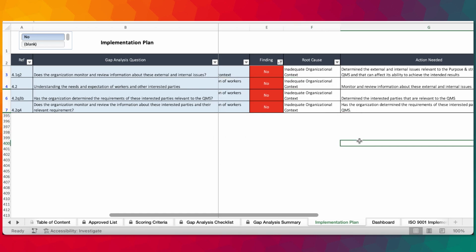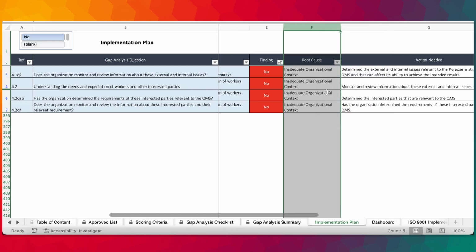Now take note that root causes generally are more applicable to auditing, where you identify deviation in the form of non-conformance and you do your root cause analysis and establish the root cause. However, we only provided this for users who want to utilize it. If you don't need root causes in the gap analysis tool, all you need to do is just delete the column or hide the column.